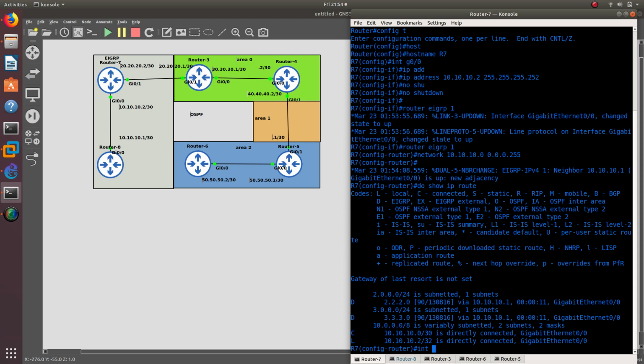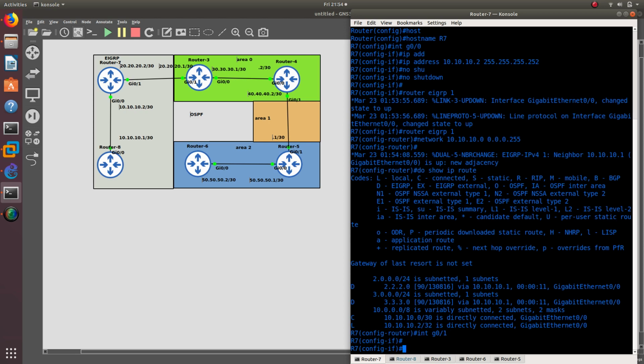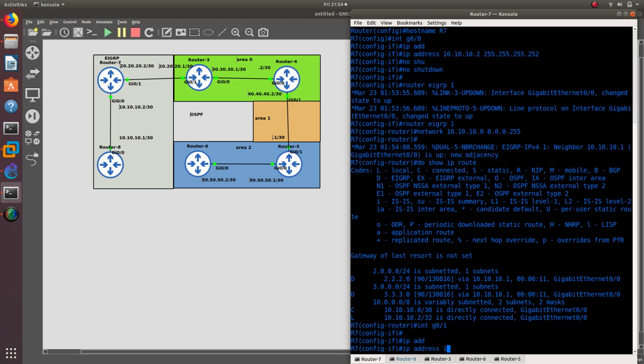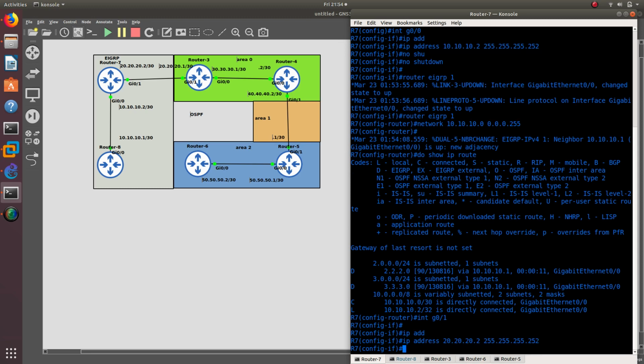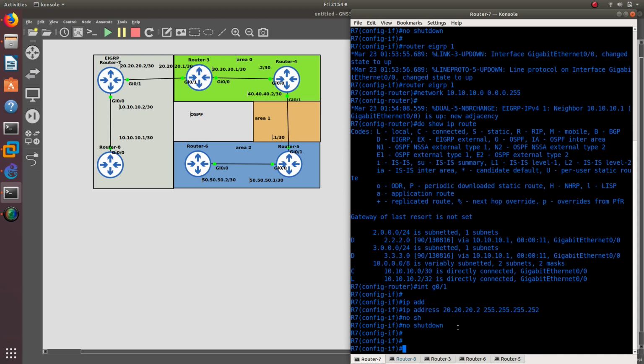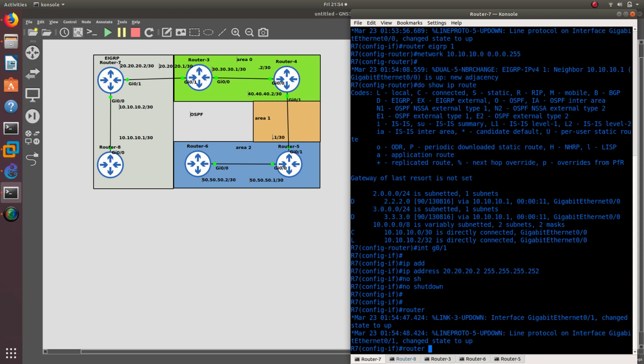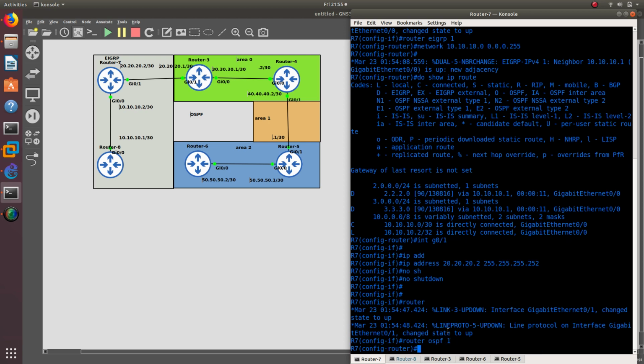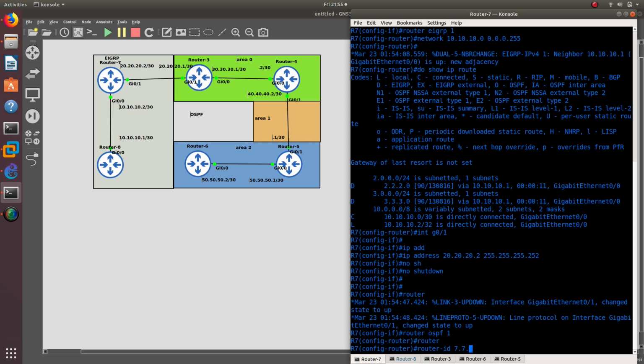Now let's go ahead to interface gigabit 0/1. And over here, we're going to configure IP address of 20.20.20.2 252, no shutdown. And for this interface, we actually have to configure router OSPF 1, and this process ID does not need to match any of the other routers, right? And I want to give this a router ID of 7.7.7.7.